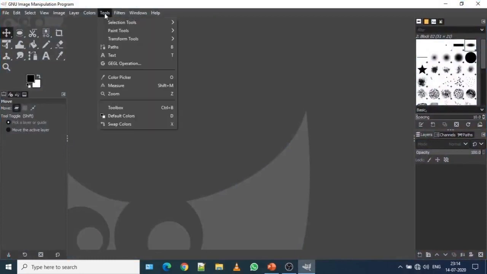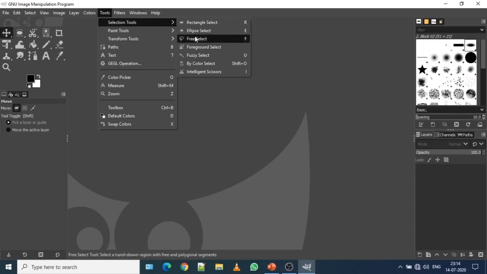Those 6 tools are basic tools for selecting images in different shapes, like the rectangle tool, ellipse tool, free select, foreground select. I didn't talk to you about fuzzy select, color select, and intelligent select. And if you check on the right-hand side, a shortcut key is available over here.